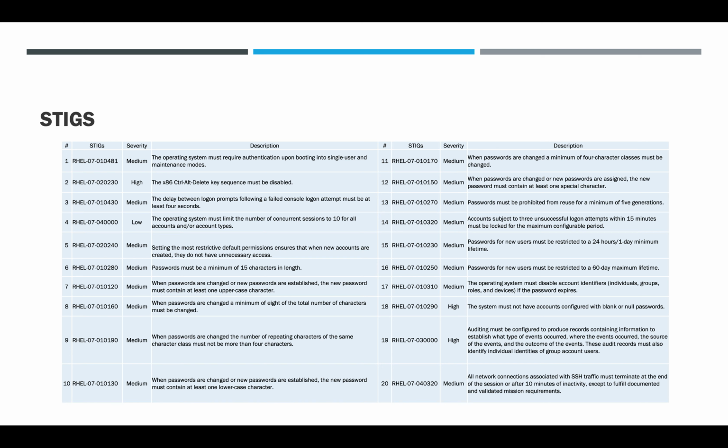When passwords are changed, the new password must contain at least one lowercase character. Same thing with the uppercase character. And when passwords are changed, a minimum of 4 character classes must be changed. When passwords are changed or new passwords are assigned, the new password must contain at least one special character. That's pretty important. And passwords must be prohibited from use for a minimum of 5 generations. It's important, especially if one of your passwords was cracked already. You don't want to go back to reuse that password after you forget about it.